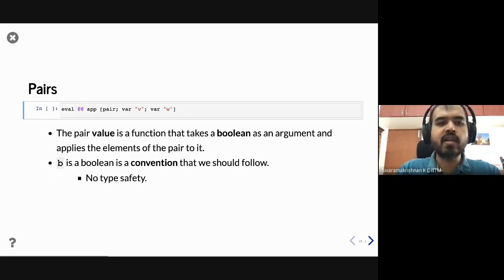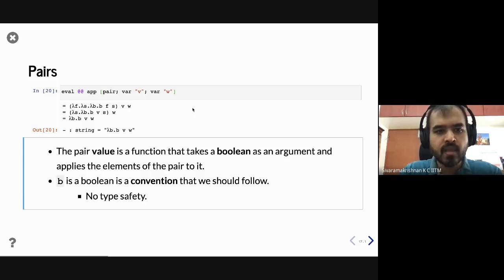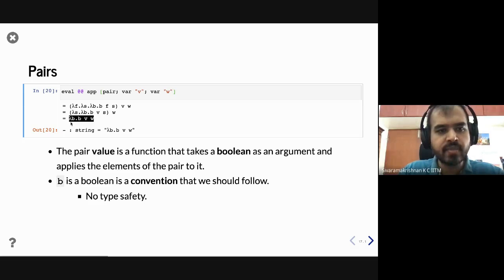Okay, so let's look at how this actually looks when we evaluate. We have a function pair, and we have two components, v and w. So I'm going to construct a pair with v and w. I apply this pair function on v and w, and I evaluate it. If you look at the result of the evaluation, you will see that what you end up with is a term which takes a Boolean value and then applies it to v and w. So v and w are free variables here. You can imagine that they are in the environment. They're just there. And if you ask for any one of these components, you will get v or w.